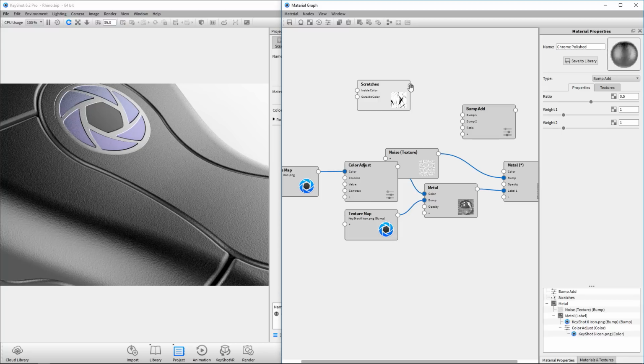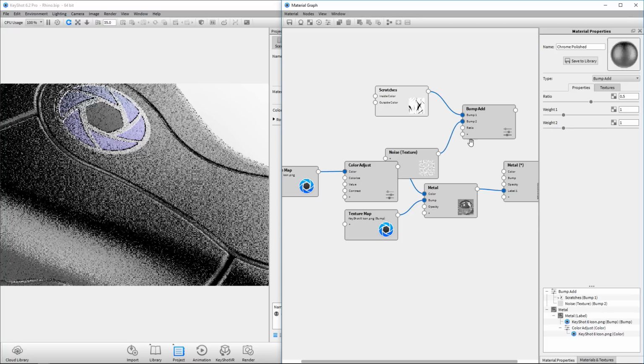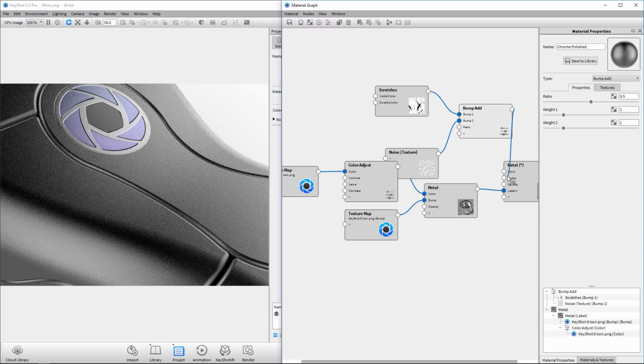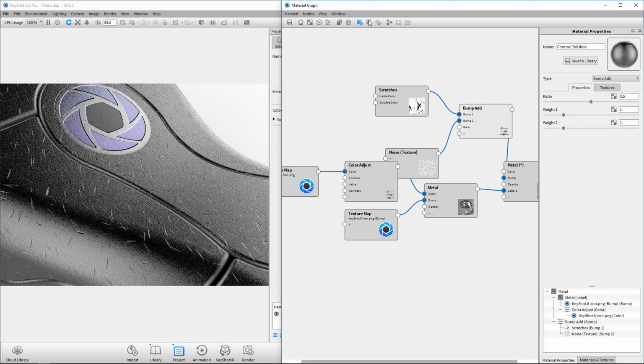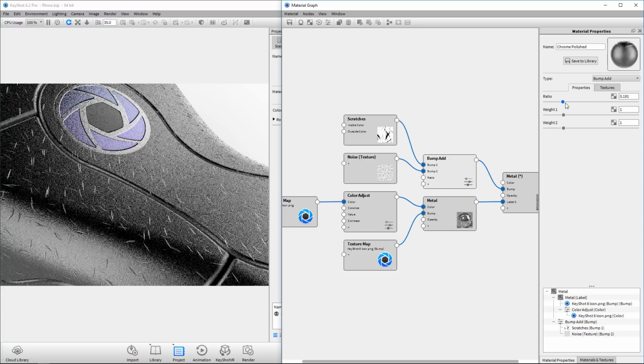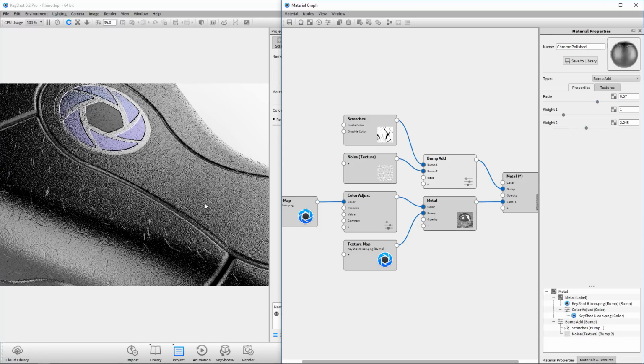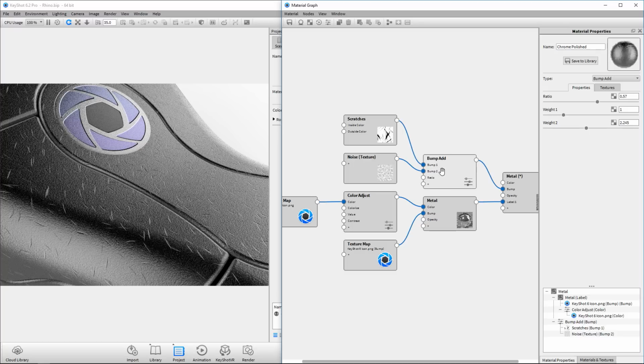I can take the scratches and plug them into bump 1, then take my noise, decouple it from metal, and plug it into bump 2. Now if I take this output and plug it back into my metal material, I have noise plus scratches using my bump add, bump 1 plus bump 2. If I double click on this node, I can make changes. I can change the ratio between those two bump textures, or weigh one so that it's more visible. Essentially bump add takes both of those, creates a composite, and pushes it through on the bump. It's a really handy thing whenever you're working with the material graph, and this will sadly just have to be kind of an intro.